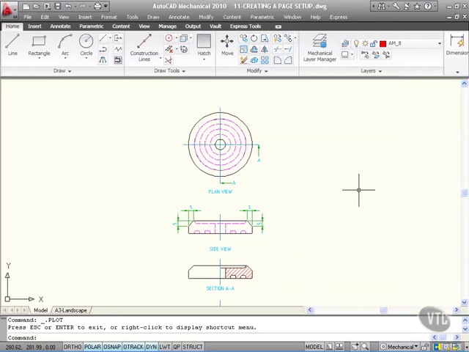So you can see there how we create a page setup. What we're going to do in the next few exercises is look at that in a bit more detail.